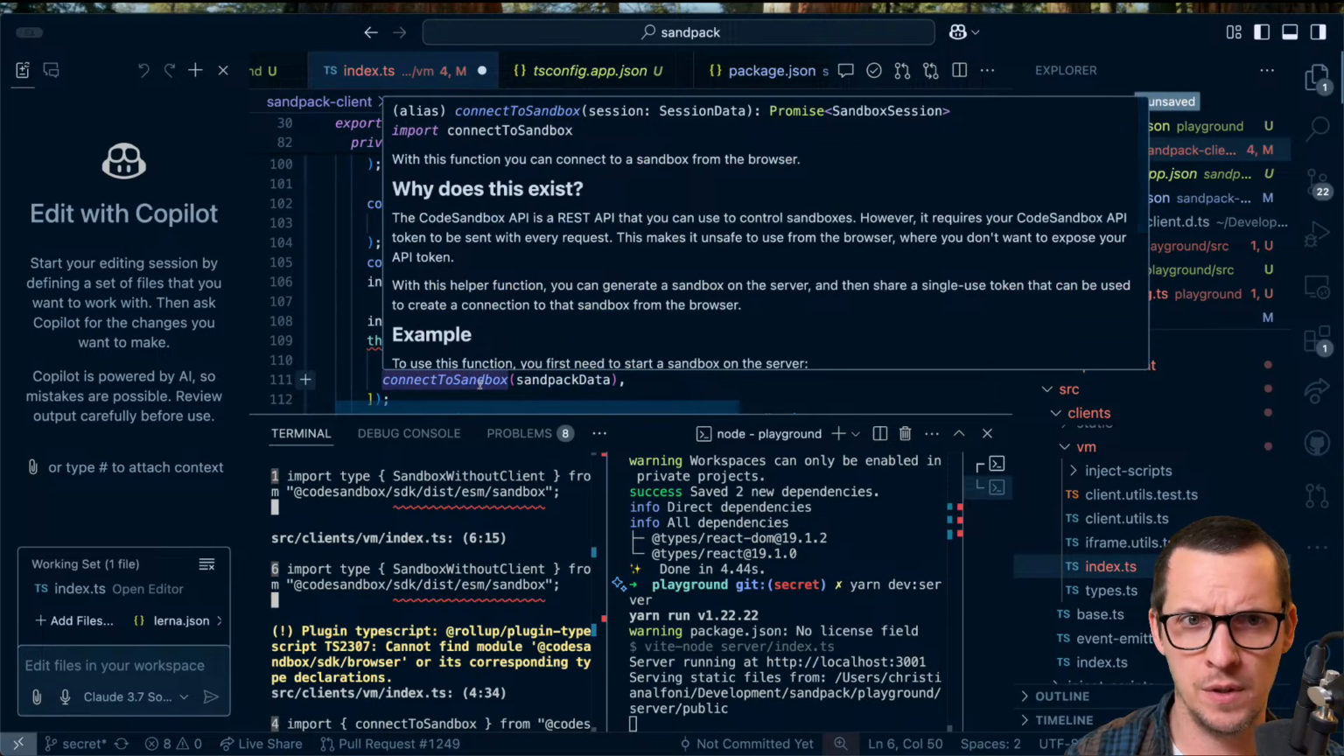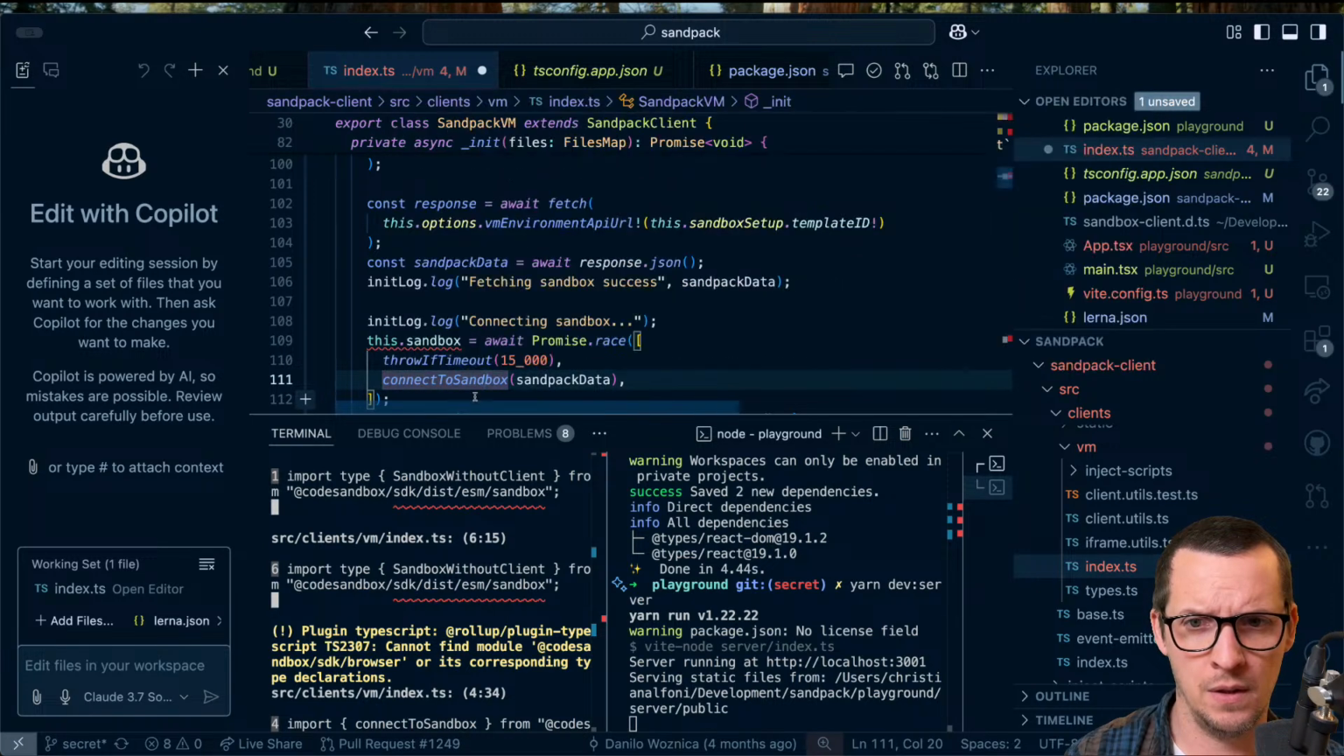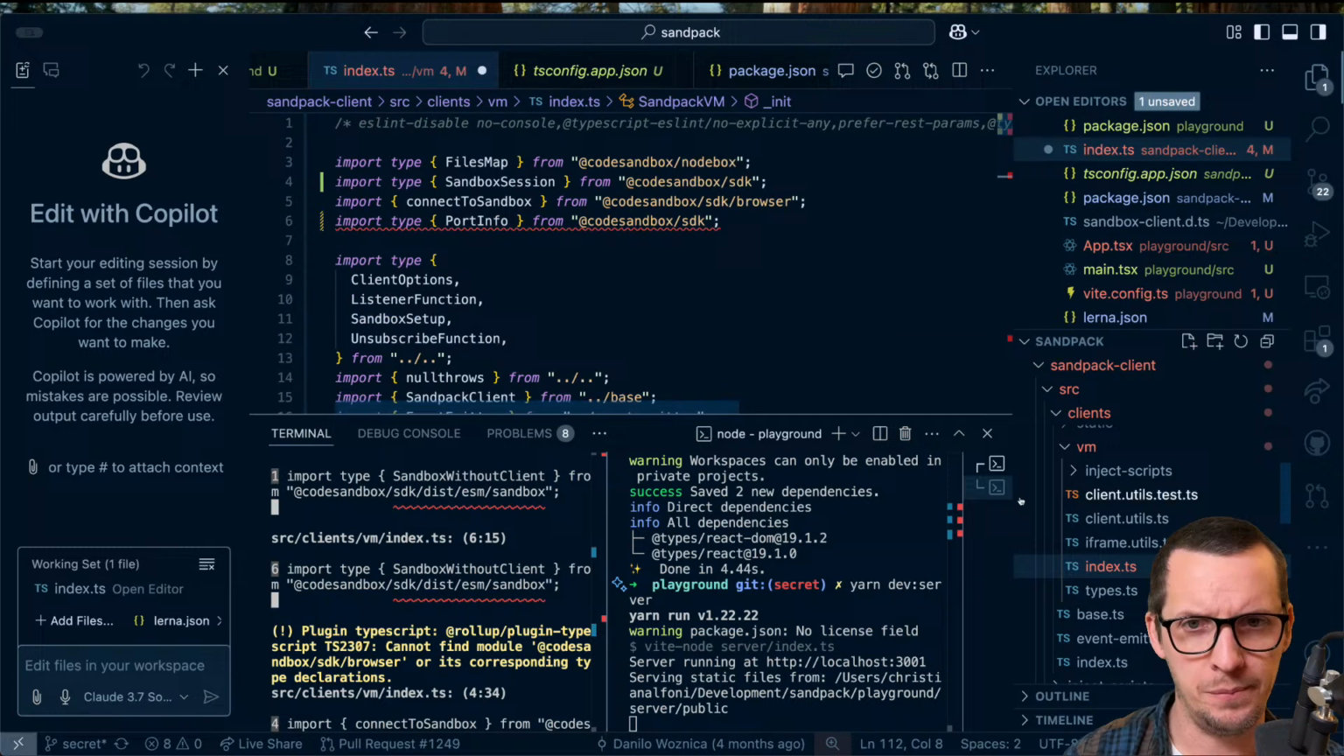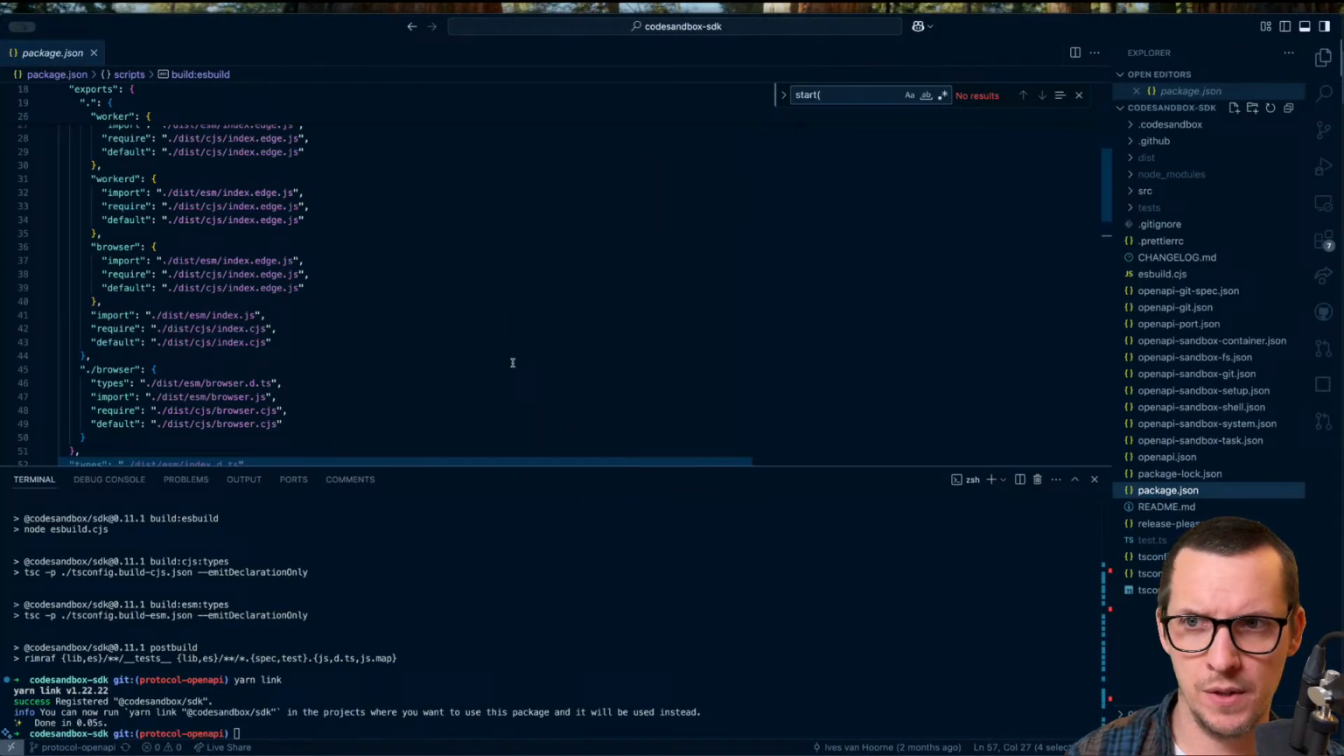Connect to Sandbox. Yeah, that returns a Sandbox session. Nice. Yeah, or it might throw if timeout. Oh, that's interesting. Huh. Okay. CodeSandbox SDK.